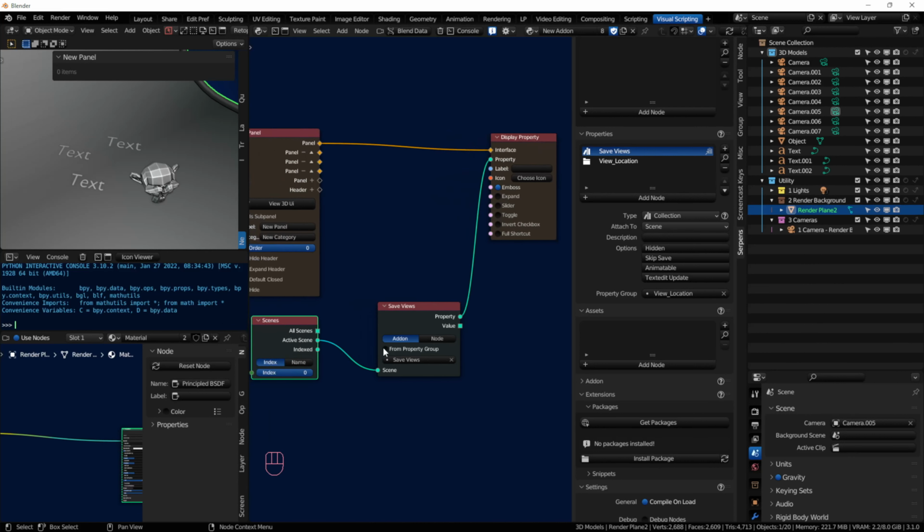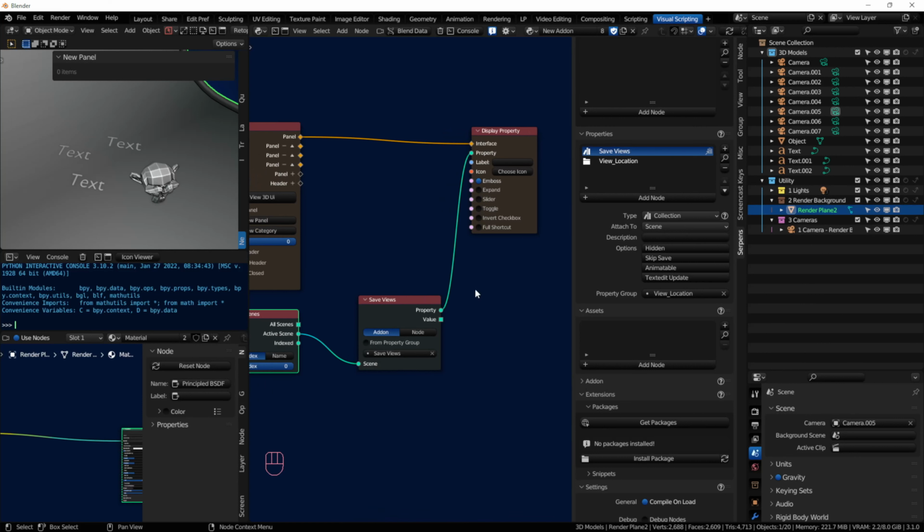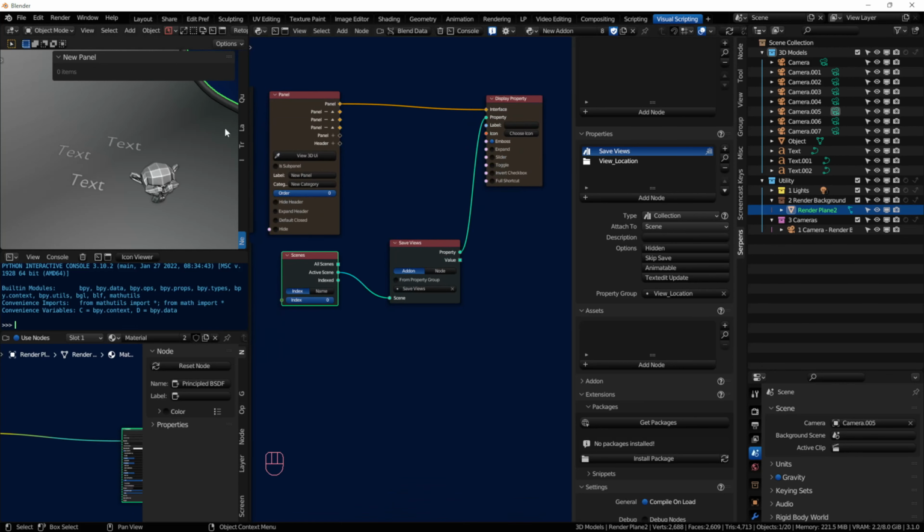And then do I have to say from property group? No, we'll get to that later actually. Okay. So in your panel you see 0 items, and that's because in Blender, if you just use the display property node, it will just display the amount of items. That's not really too useful.